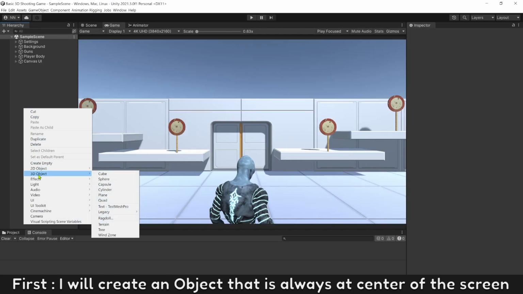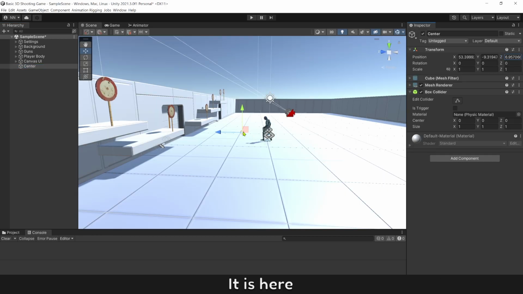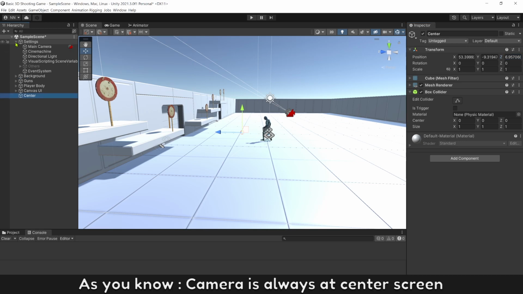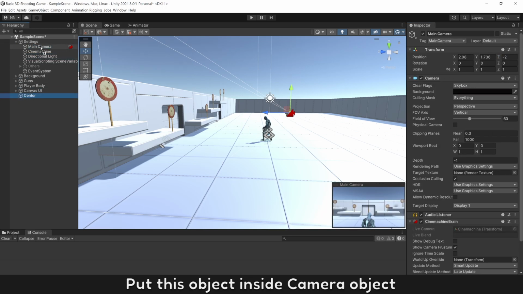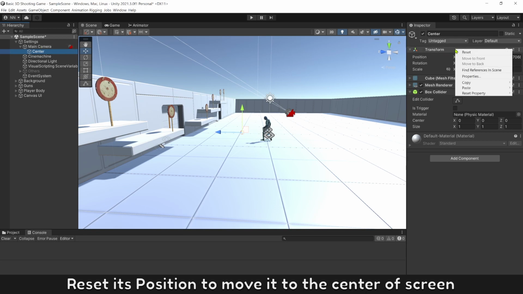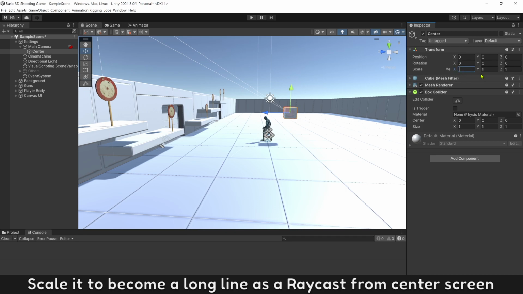First, I will create an object that is always at the center of the screen. It's here. As you know, the camera is always at the center of the screen. Put this object inside the camera object. Reset its position to move it to the center of the screen. Scale it to become a long line as a raycast from the center of the screen.